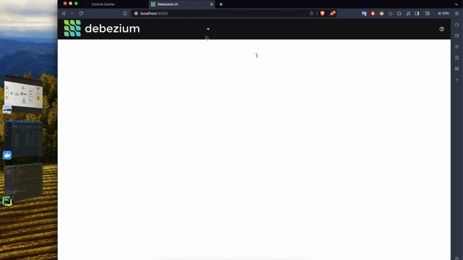And you can see that the Debezium UI is loading. It's connecting to our Debezium environment, which is the Debezium 8083. And we don't have any connector yet. Excellent. So this is working as expected. Good.